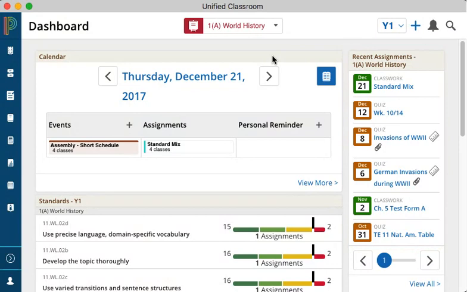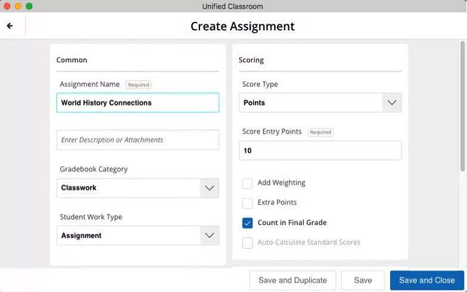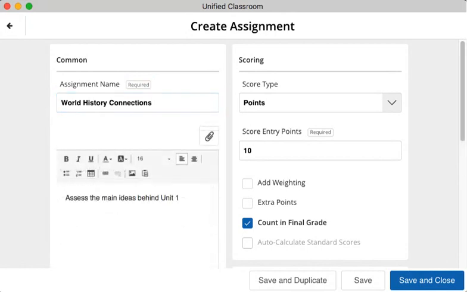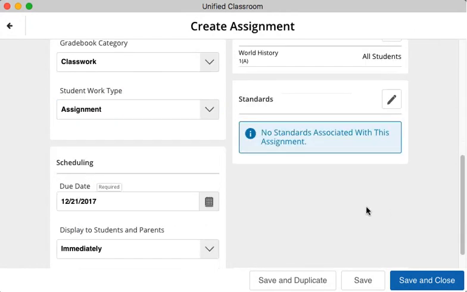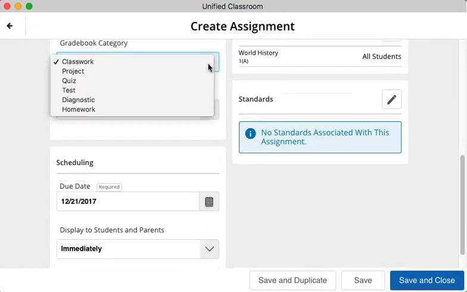On the dashboard, click the plus sign in the upper right corner. Give the assignment a name. Keep it simple by naming it the same as the assessment. Next, enter a description in the text box. Open the Gradebook category menu and choose a category. For this assessment, choose Test.